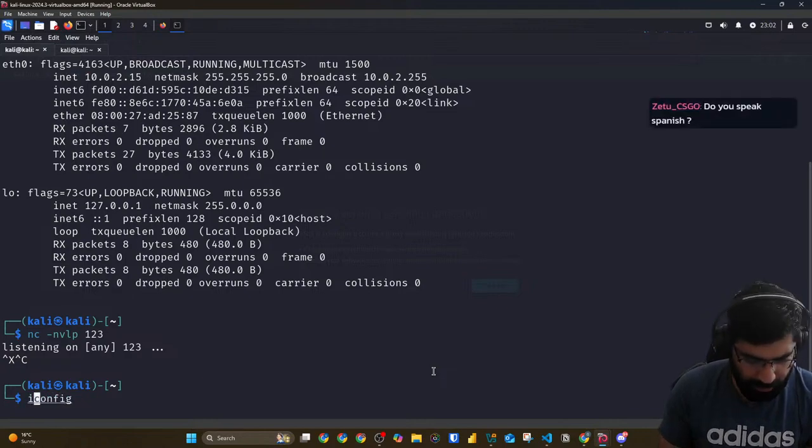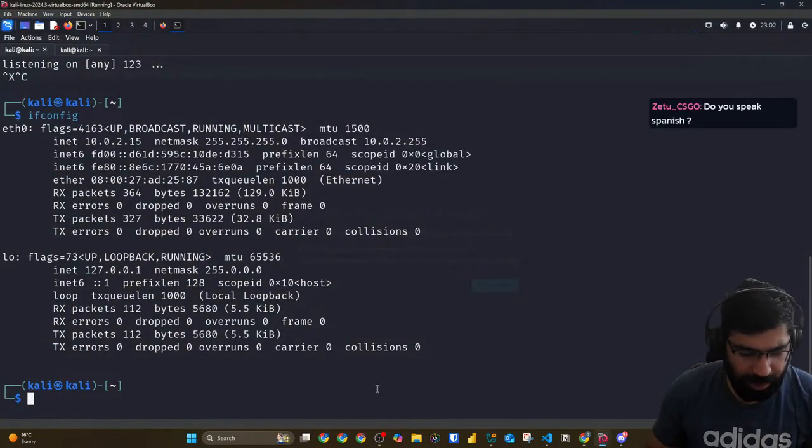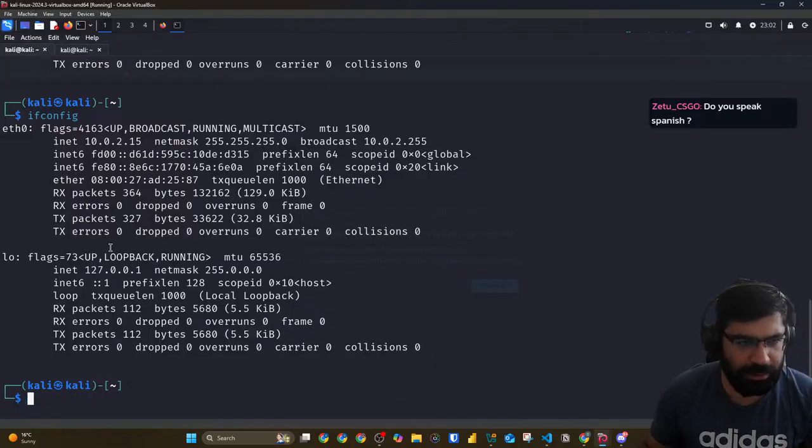I keep doing ifconfig. No, buddy, I don't speak Spanish. But actually, it's funny you asked because somebody in this server does speak Spanish.